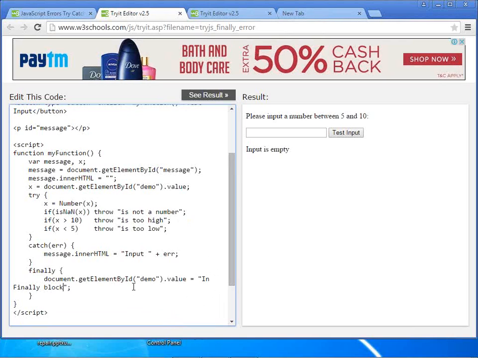In the finally block, just add the input. Okay, I need to see the result. In the finally block, okay, the value. Input is too low or something, but okay, it's in the finally block.